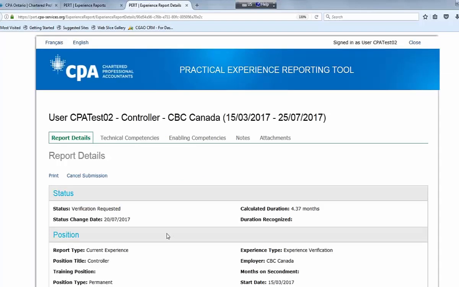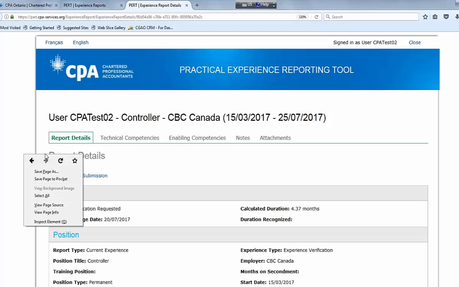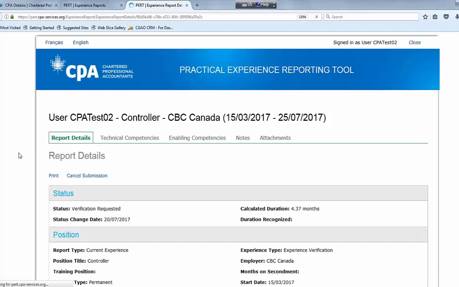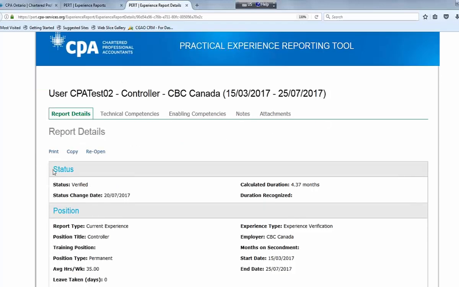Now, I'd like to point out that the status of this report has changed to verification requested. What that means is that it has been sent to the supervisor's email address that you've specified on the report. The supervisor will then be asked to complete and review this particular report and submit it for sign-off. Once the supervisor has completed the sign-off and submitted the report, the status of the report will change to verified. So I'm going to fast forward and show you that the status of this report has changed to verified because the supervisor has signed off.